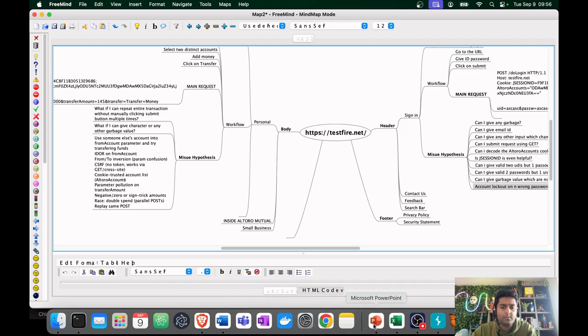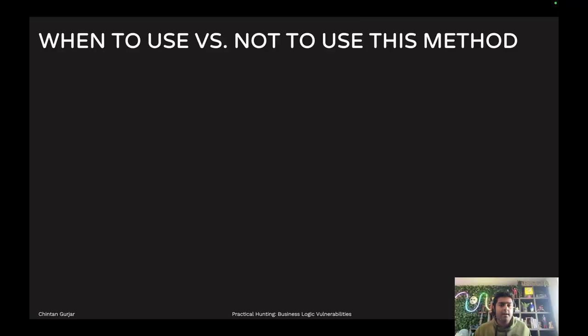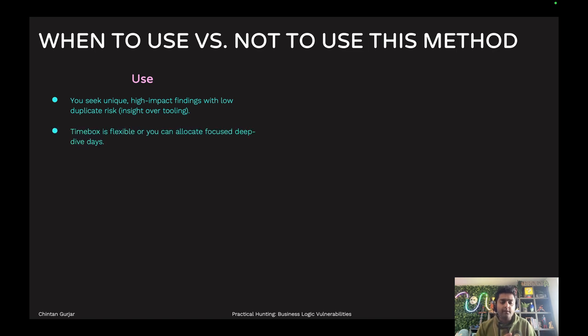Okay, now let's go back to the presentation. I won't take much of your time because it's been too long anyway. So when to use this methodology and when not to use. The three steps and the fourth last step, the GPT one, which I explained: use it when you seek unique, high-impact findings with low duplicate risk. You can only do that when you have very flexible time and can deep dive into one feature for even days or weeks.